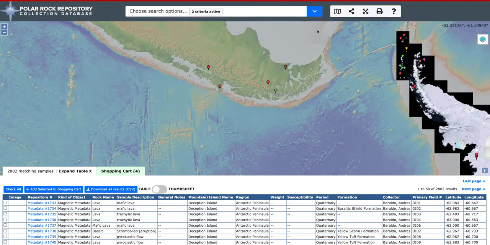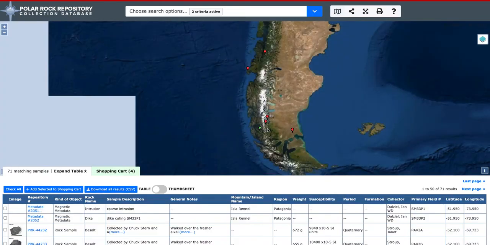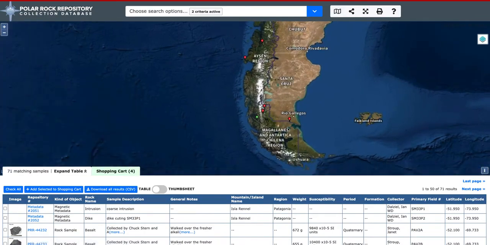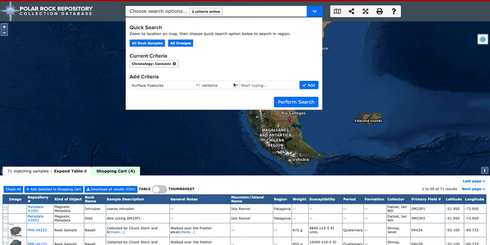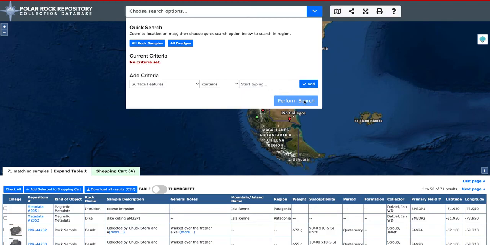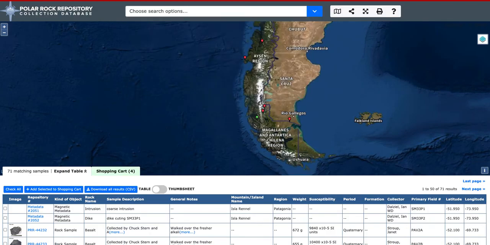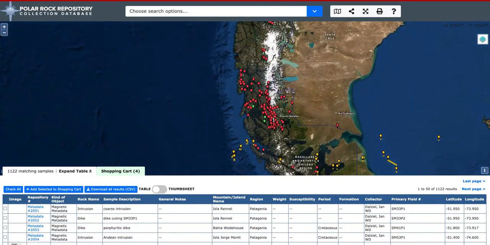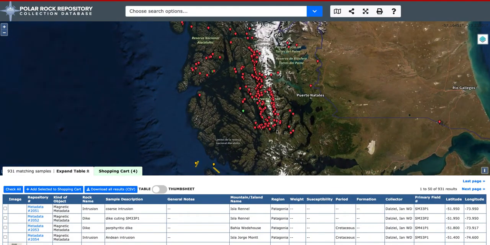and the view isn't as sharp because we're now in a polar stereographic view. We can go up here to this icon to change the projection, and then we'll get samples that pop up that are from South America. Maybe take that criteria off here, perform search. And you can zoom in, and here are samples that we have from South America.